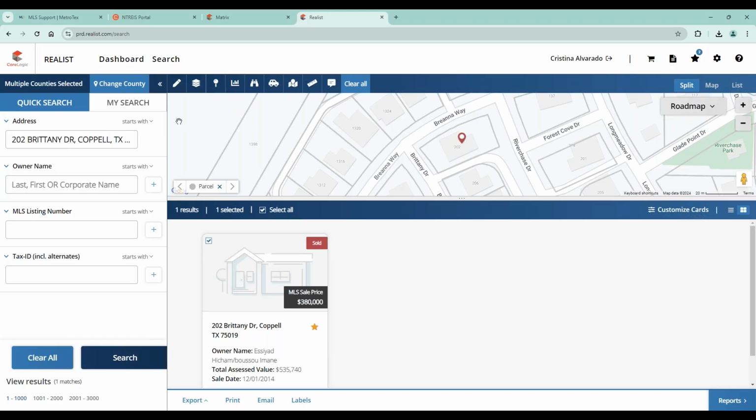All right, we're on the search page here. And if you'll notice, I clicked on search and it has the address that we looked up still in there. And it displays it down here in that list and on the map here. So that's one of the nice things about Realist Tax: if you navigate away and you come back, it's going to have the last search that you did in there.